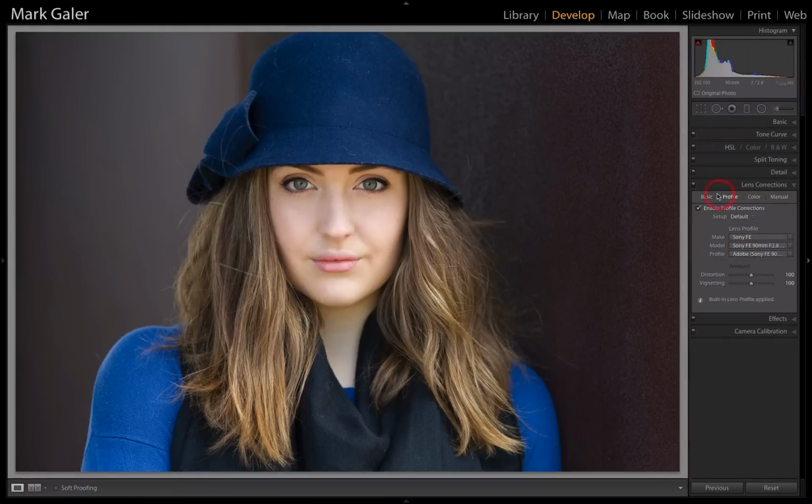Now typically we could also, in the basic panel, choose remove chromatic aberration if we're using wide angle lenses. This is a short telephoto, so I don't actually need to do that in this instance. But you'll also note in the profile selection we actually have an information icon here. It says built-in lens profile applied. Okay, now it did take out the vignetting when I hit enable profile corrections, but it's telling me that some of the corrections were automatically done for me without checking any boxes.